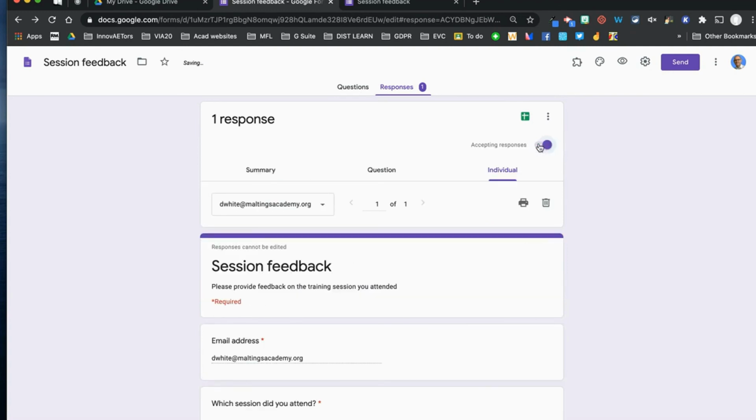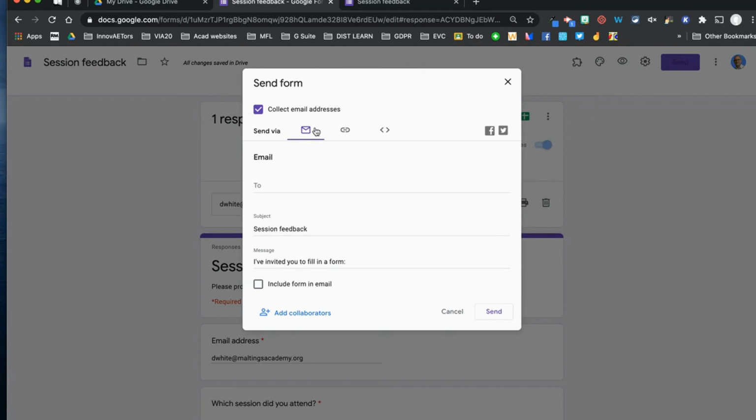However, you can just turn it on again that quickly. So really straightforward. So the other way of sending the form to people is to go to the send button, obviously. And you've got a number of options.